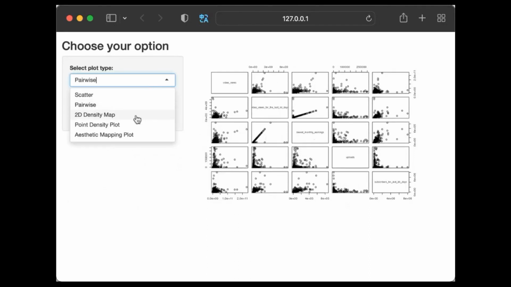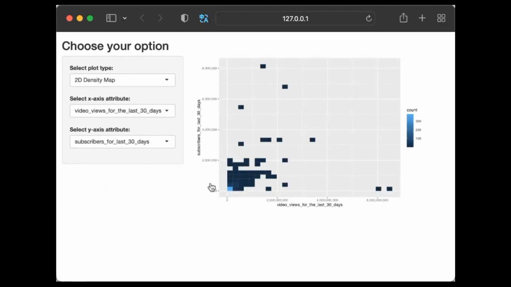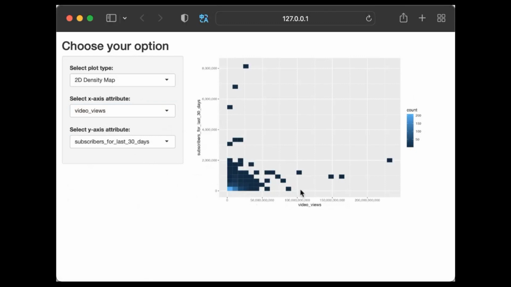And then we come to the 2D density map. With this map, you can understand the density of data points in a specific region of your data space. By selecting the X and the Y, you can create a heat map that shows the concentration of data points.